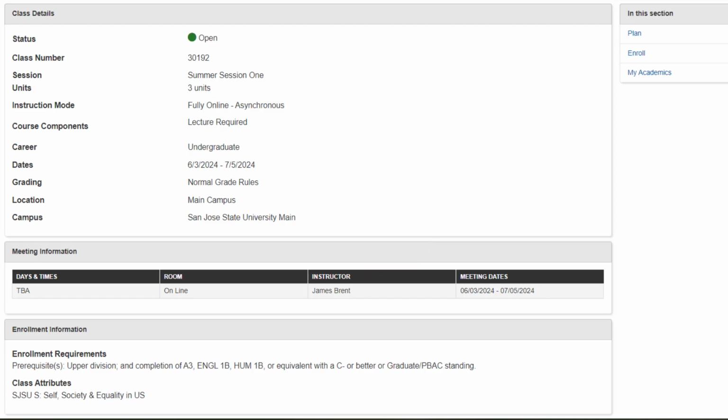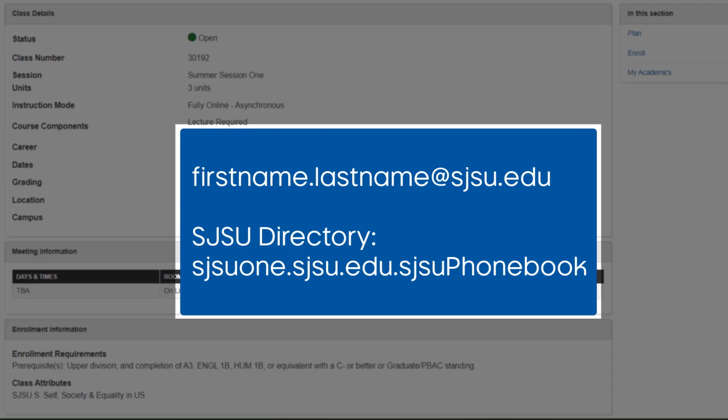Check to make sure you meet the class prerequisites. You can find the class prerequisites under the section Enrollment Information. You will need to email the instructor with your intent to enroll in their class and request a permission number if registering through MySJSU. An instructor's email is usually their first name last name at sjsu.edu. You can also find the instructor's email using the SJSU directory.